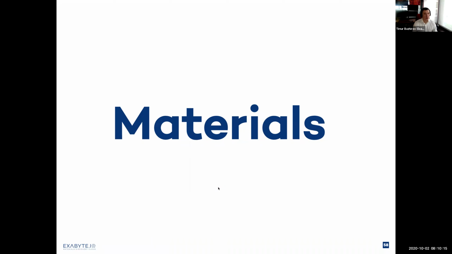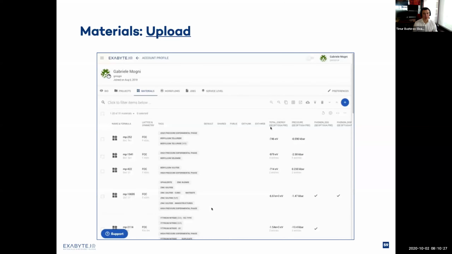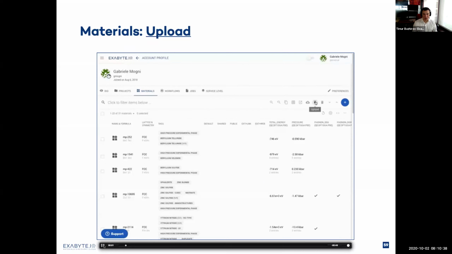Now, let's go through the entities that we work with on the platform one by one. So first of all, when anybody is starting with the platform, they usually have a set of structural information that they work with. Initially, they would need to upload the structural information to be able to utilize it within the Exabyte platform. And that can be done by using the upload functionality.